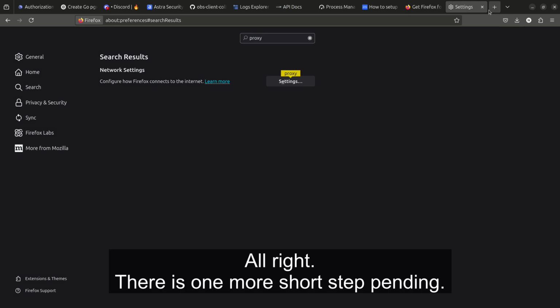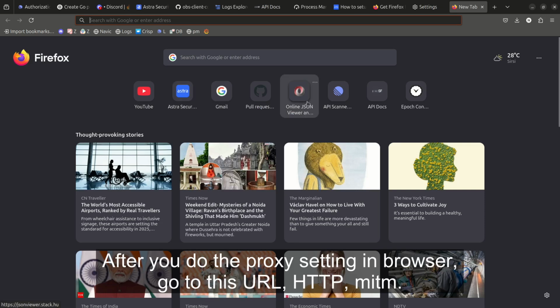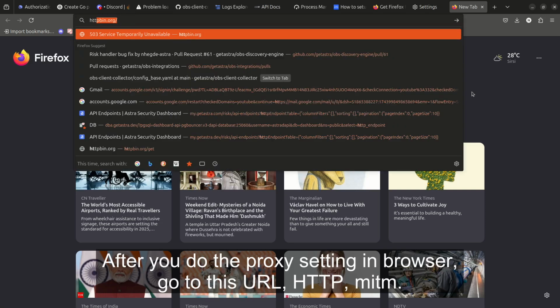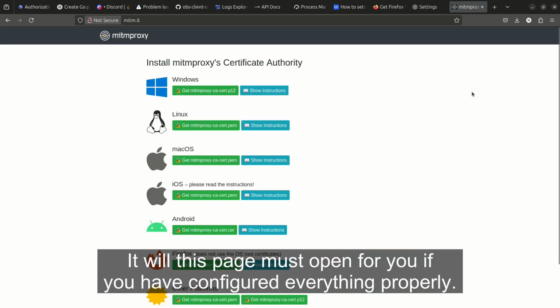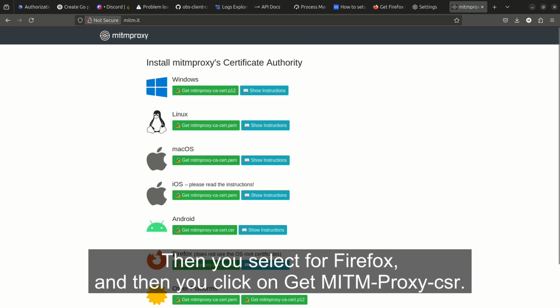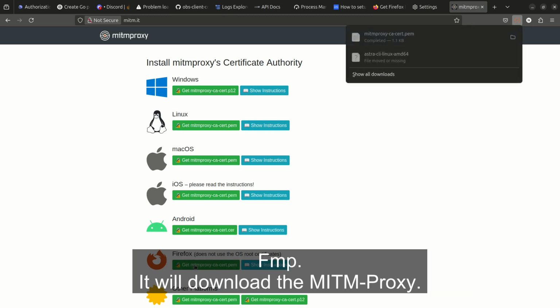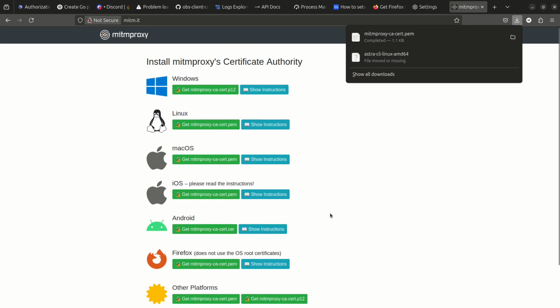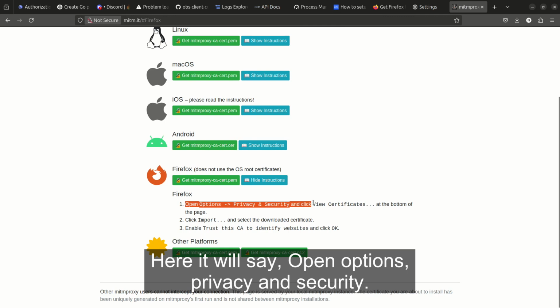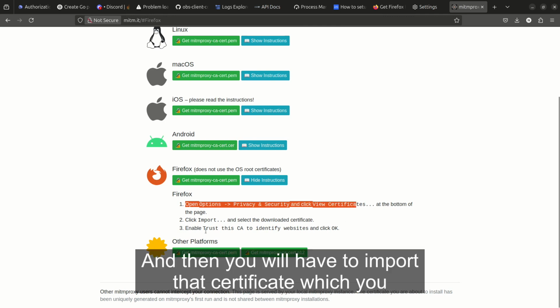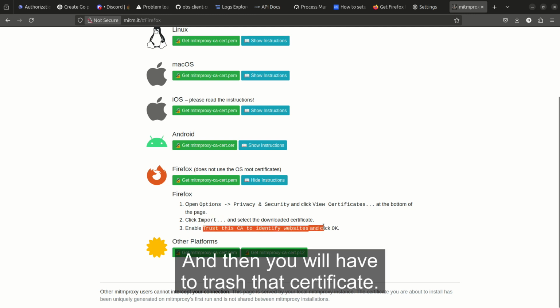All right. So there is one more short step pending. After you do the proxy setting in the browser, go to this URL, http://mitm.it. This page must open for you if you have configured everything properly. Then you select Firefox and click on get mitmproxy-ca-cert.pem. It will download the certificate and then you click on show instructions. Here it will say open options, privacy and security, click view certificates, and then you will have to import that certificate which you have downloaded just now, and then you will have to trust that certificate.